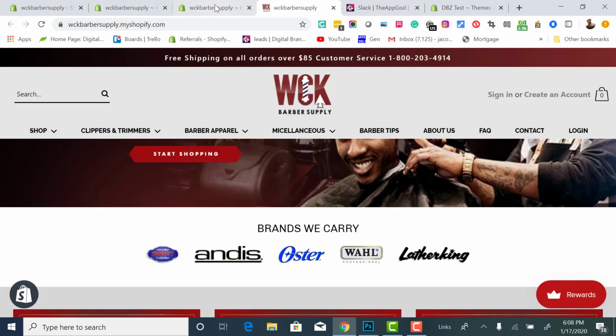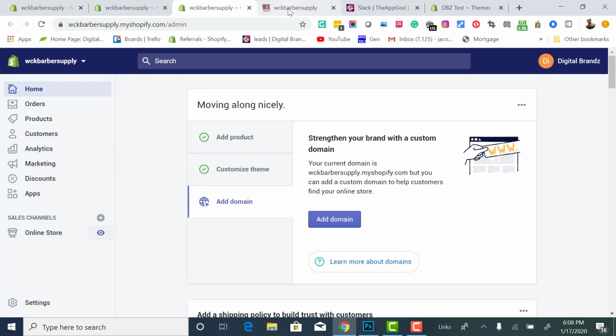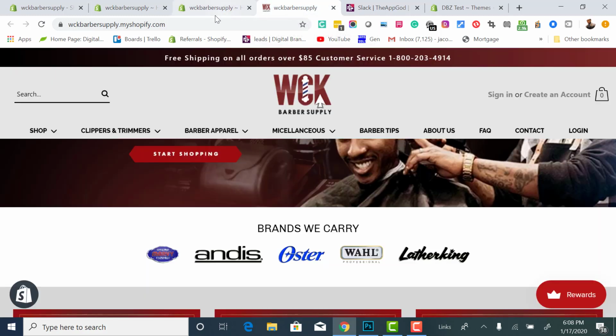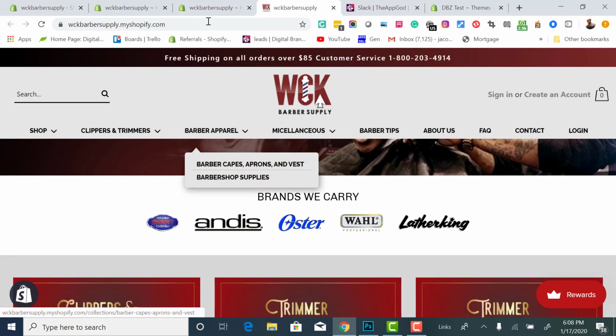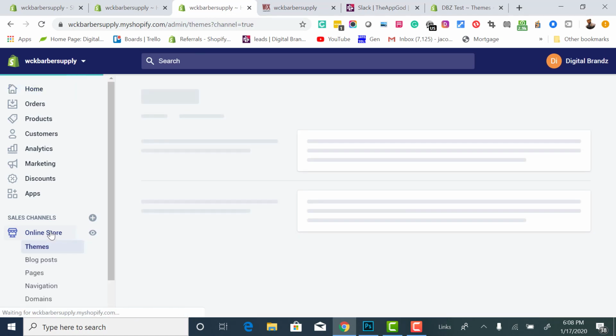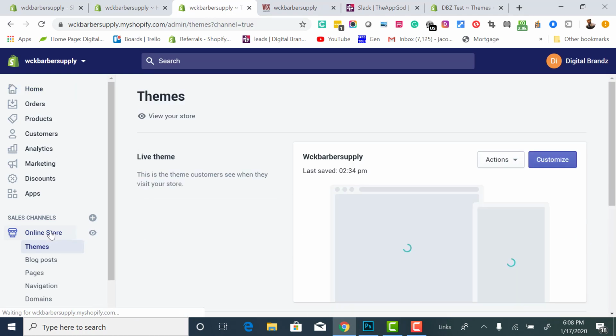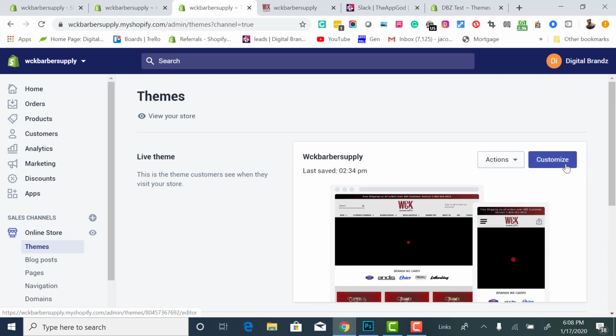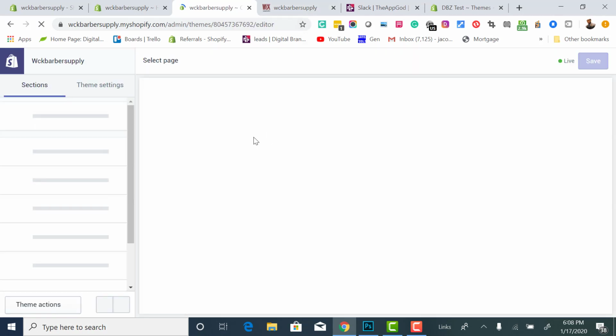So for me, as a best practice, I like to have my tab that I'm working on open in multiple windows, just making it easier for me to kind of move back and forth. So let's say if I'm inside of the back end of the theme here, to get to your actual theme, you select online store, and then you select customize. All right, and we're going to customize the 6 collections.